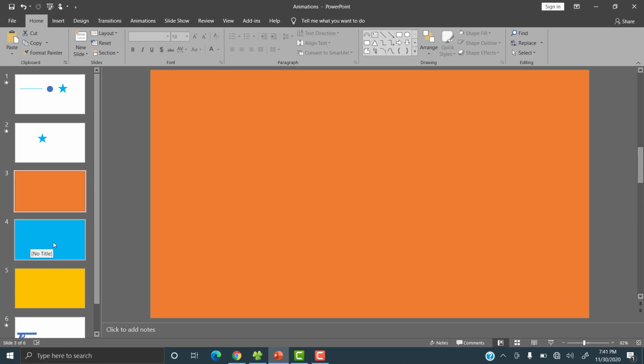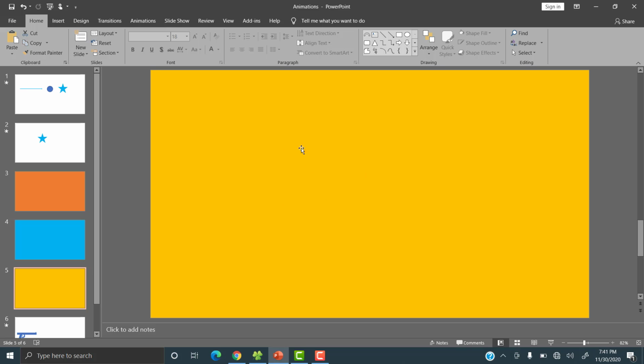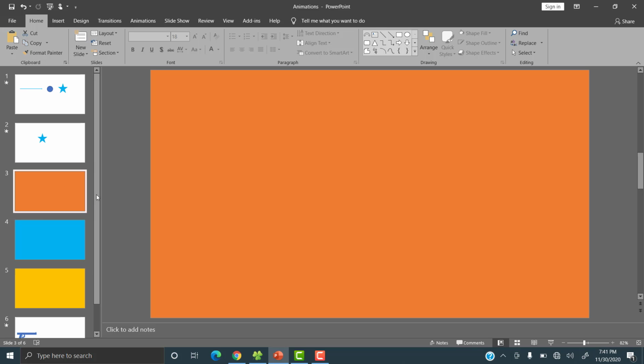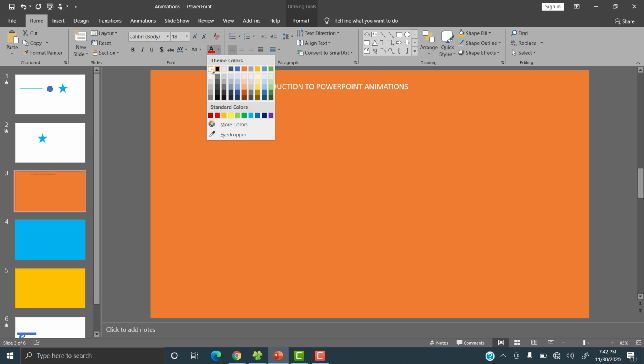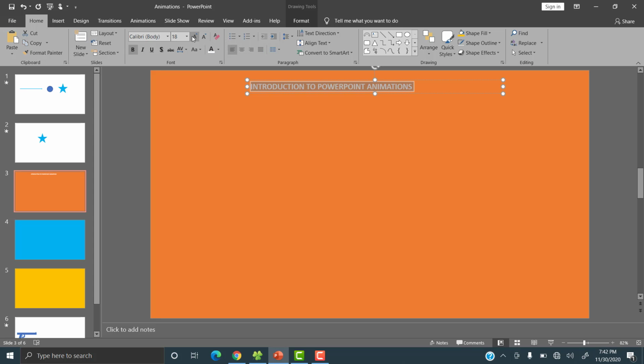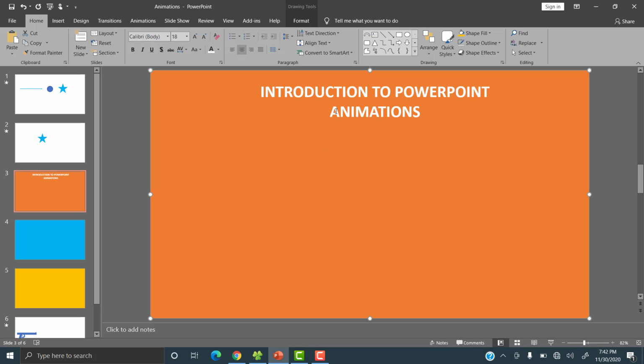The next thing I'm going to do is apply some text on top of these particular slides. Let me select this one here and give it a heading. I want to call this Introduction to PowerPoint Animations. Let me change this to white and bolden it, increase the font size and push it to the center. Something like this.